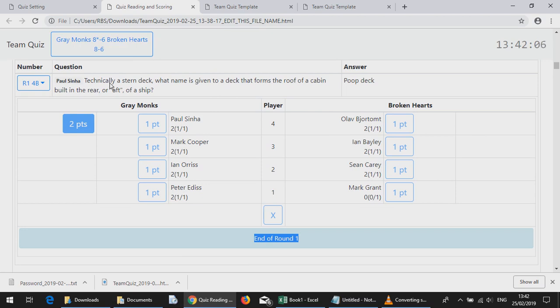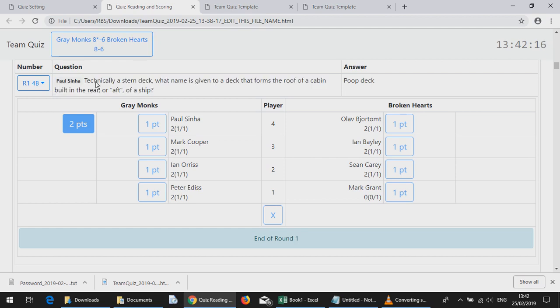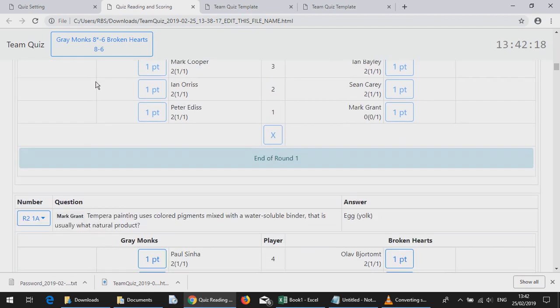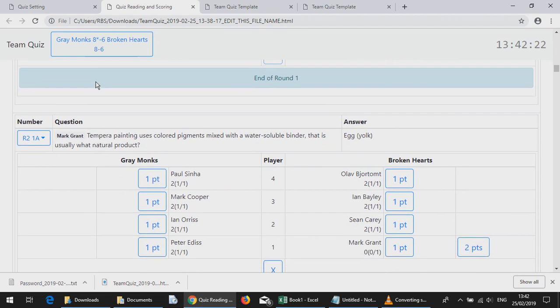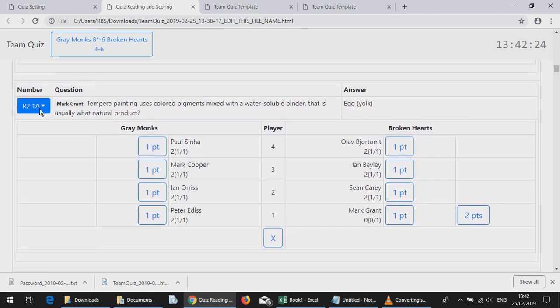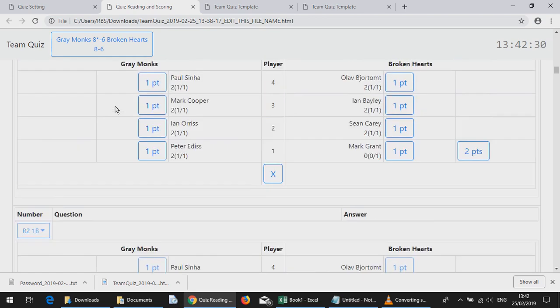I'm not going to carry on doing the entire quiz, but this flips the teams over at half-time and always shows which player is facing which question. It's also impossible to read out a question out of turn because, so round 2, 1A is the next question, but round 2, 1B is not shown because we haven't clicked anything in these boxes.